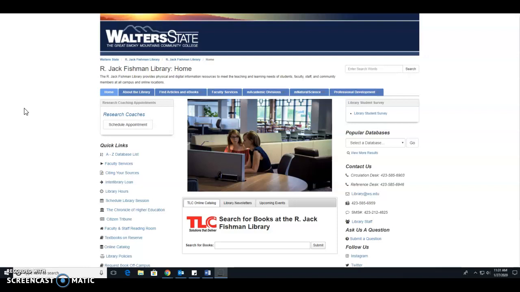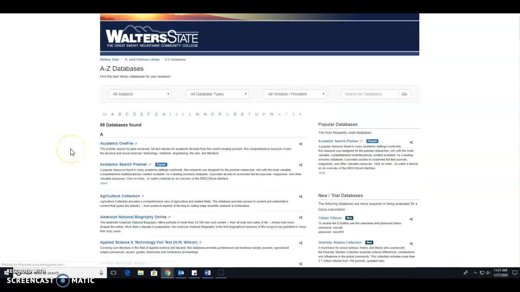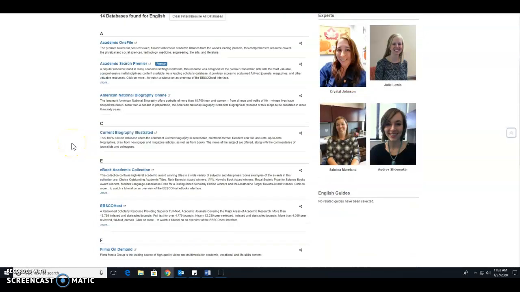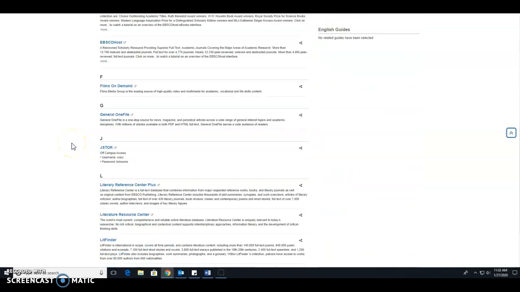So we're going to start off on the library homepage, and you've probably seen this before. But if you haven't, it's just library.ws.edu, or you can click on the library link on the right of the Walter State homepage. Once you're here, we're going to go into the databases by clicking on the A to Z database list. And what we want to do is narrow it by topic. I'm just going to make this for our English classes, but if you're in law or criminal justice or whatever that is, you can narrow it down by your subject area. So I'm going to click on English, and now we have these databases that are appropriate just for English research.